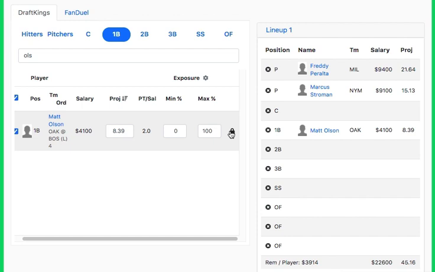I absolutely love him, and it's easier to hit a home run in Boston than it is in Oakland, you know what I mean? So I like Matt Olson here. He at only 4-1 seems pretty damn cheap.